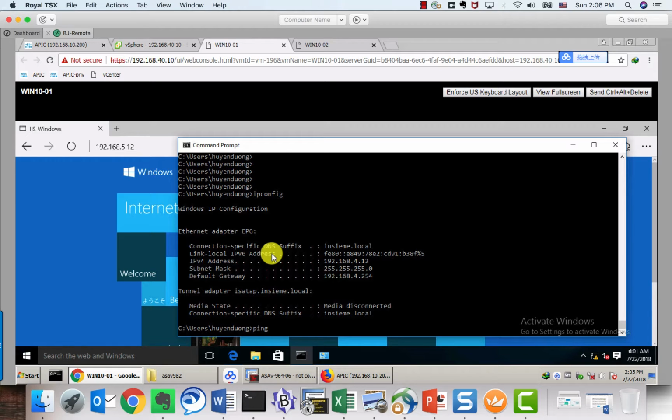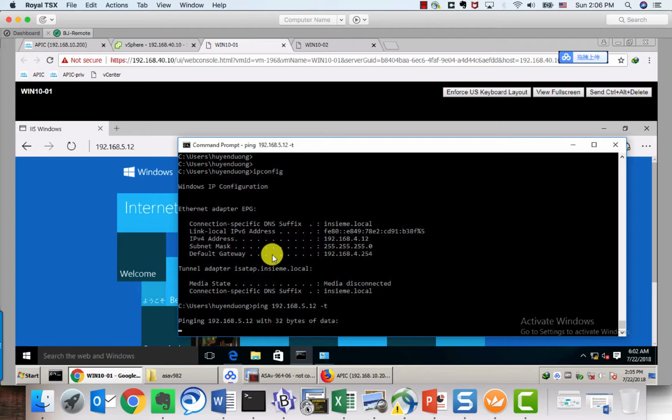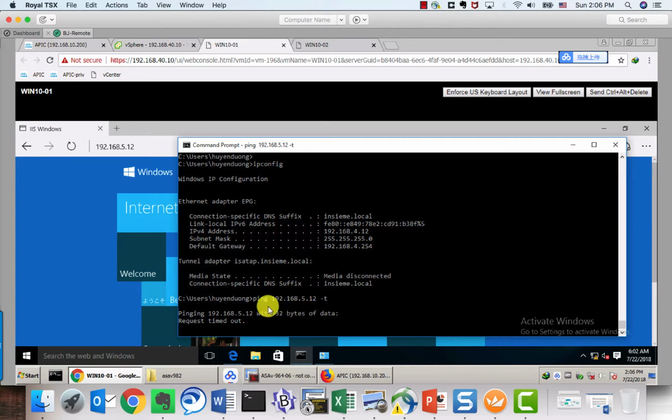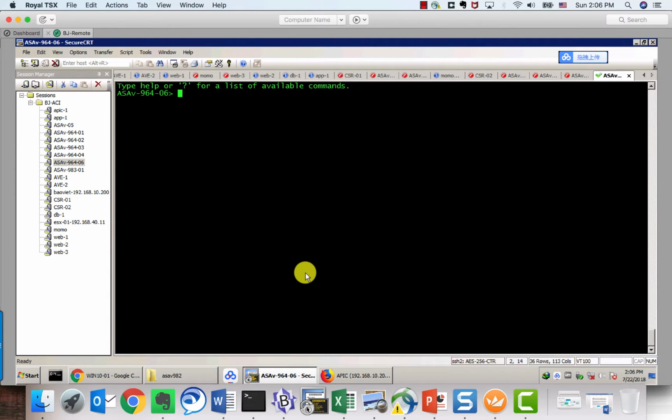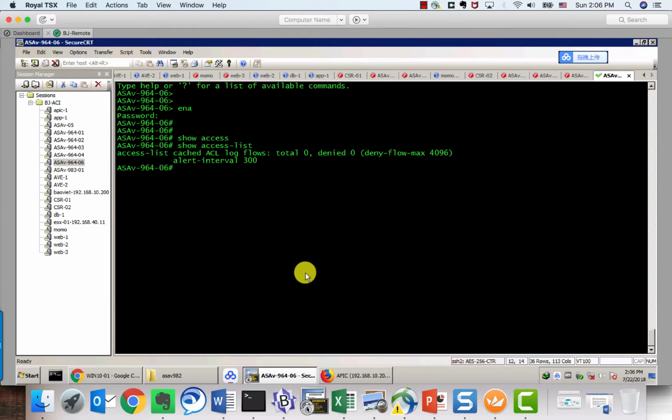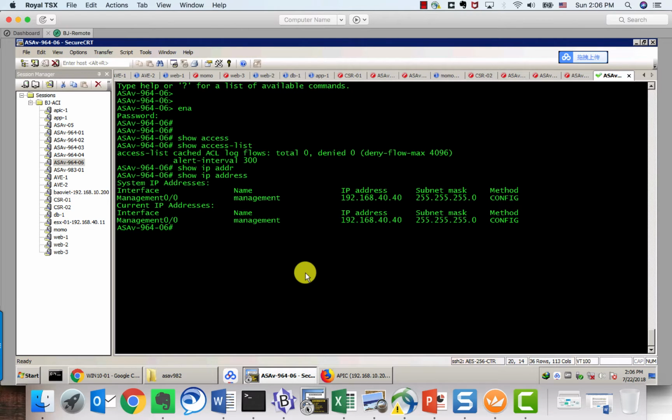From here, of course, you cannot ping, right? Because there's no firewall in between. To make sure that I don't cheat you, firstly you see that the ping is blocked, and this is the firewall we're going to use. If you do show access-list, you're going to see there's no access list, and if you show IP address, there is only the management IP address, which is 4.40.